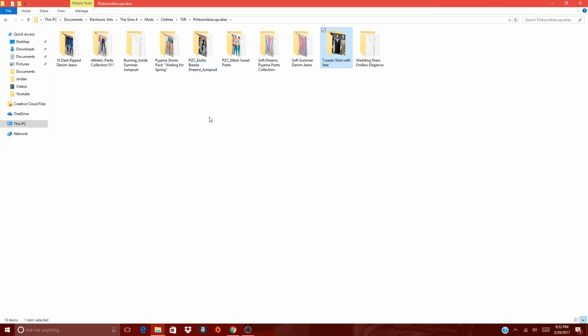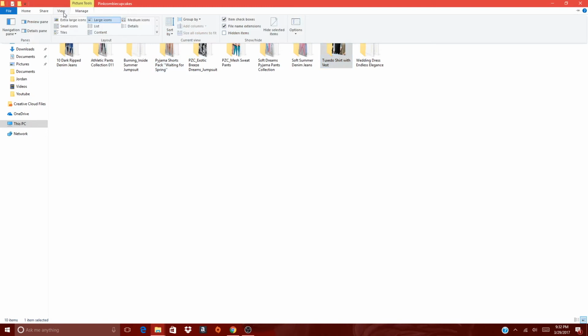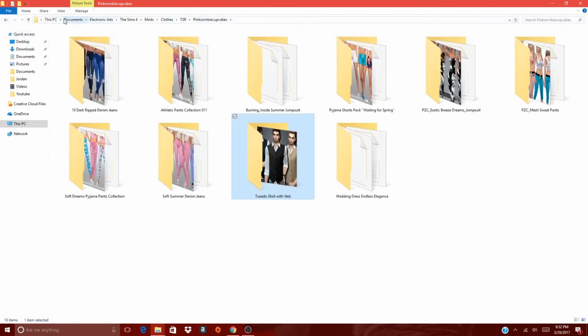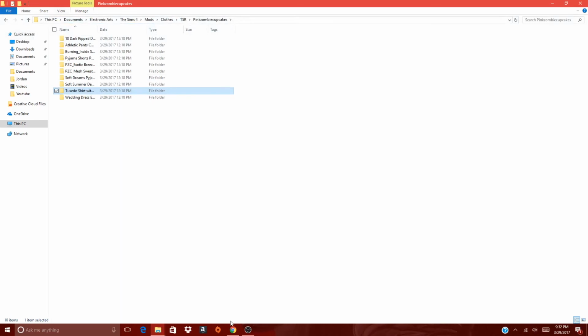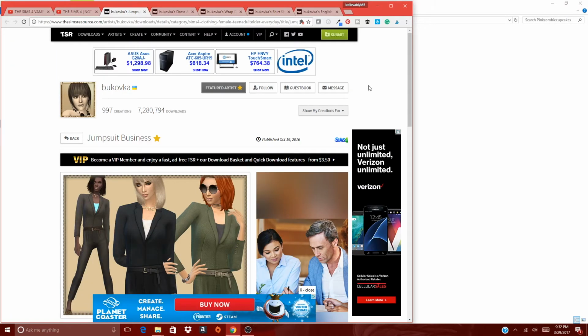So if I'm just trying to find something, I don't have to open up every single stinking file. And it'll work even better if I go to view and extra large icons. Then I can really see what's in each of these. So that is basically how I organize, and I'll just show you an example of what I do for Sims Resource, what I was getting at earlier.